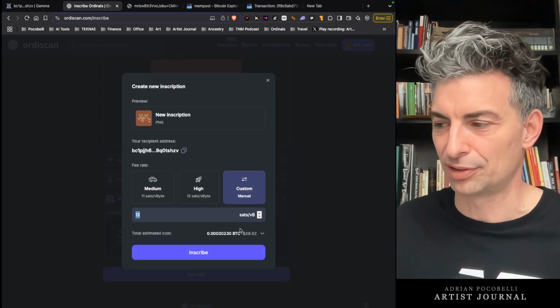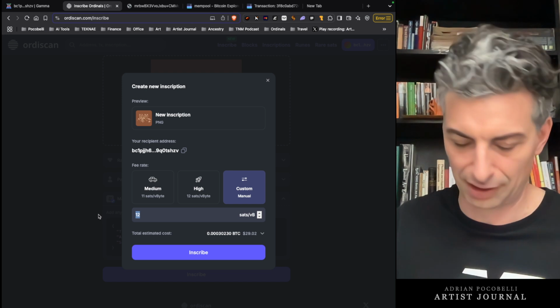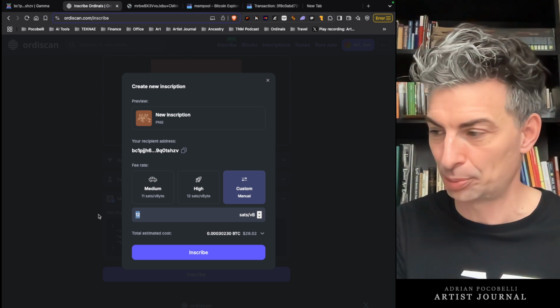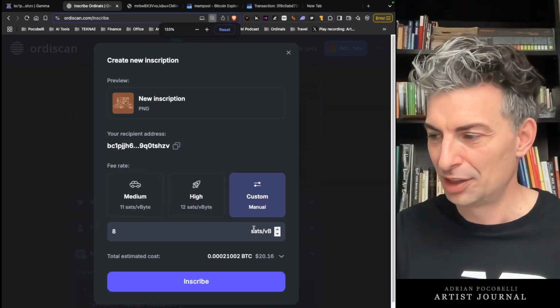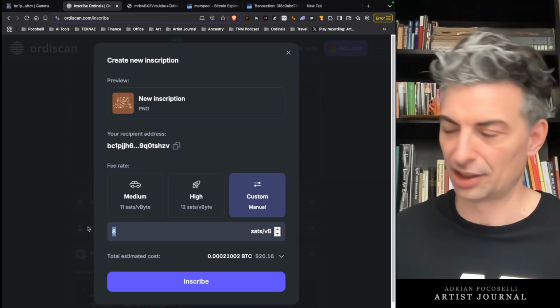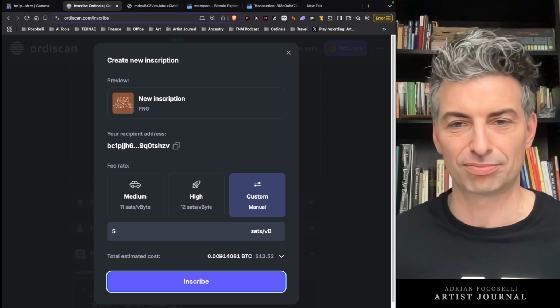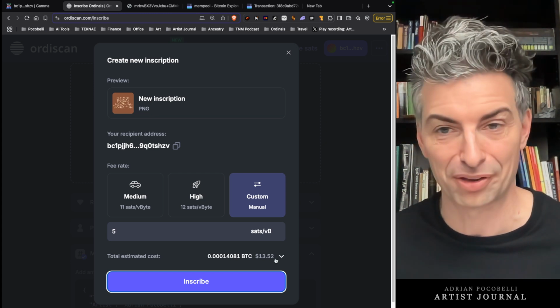And this is how you can sort of test the amount. So we had 12 there. Let's put 8 and see what number we get. You see the number change down here? So you can start to, let's say you decide you want to put 5 VBytes and just, who knows, maybe it goes in a month or something.